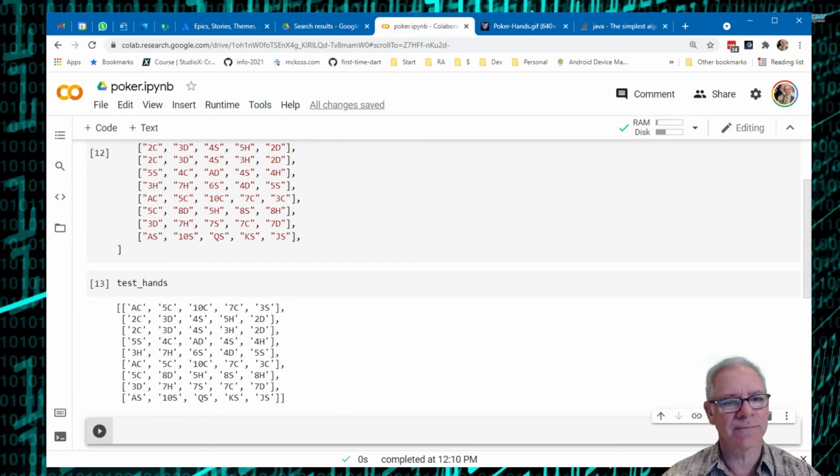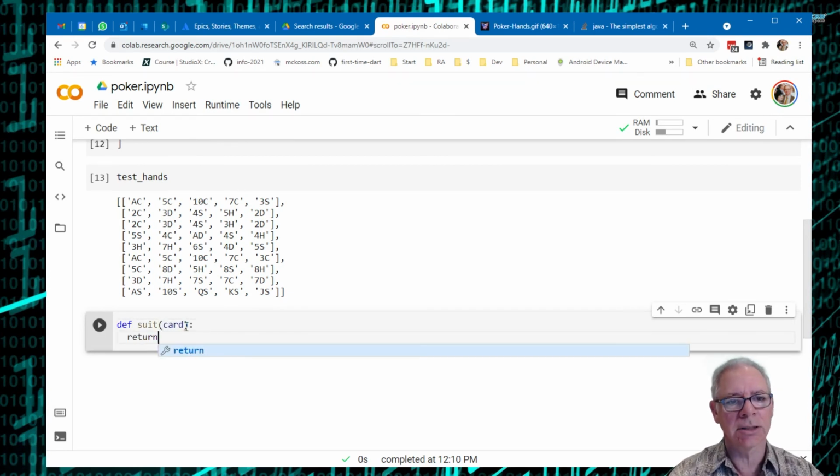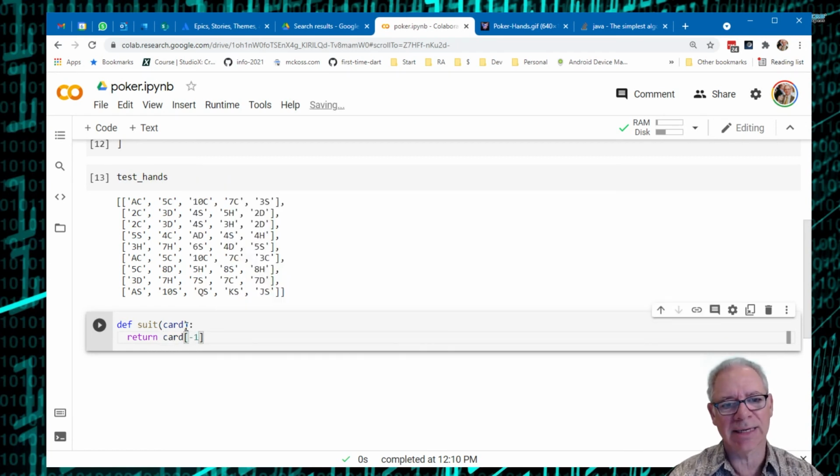First of all, you need a little bit of code to decode this format to give us things like the value of a card or the suit of a card. So we'll start off with a function that takes a card, and to get the suit of the card, we'll just treat it as the last letter of the card itself. And in Python, you can do it like that.